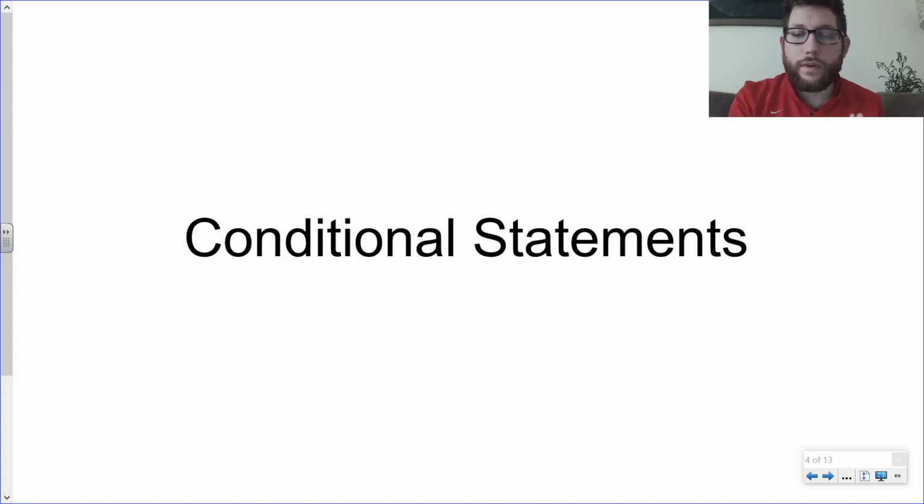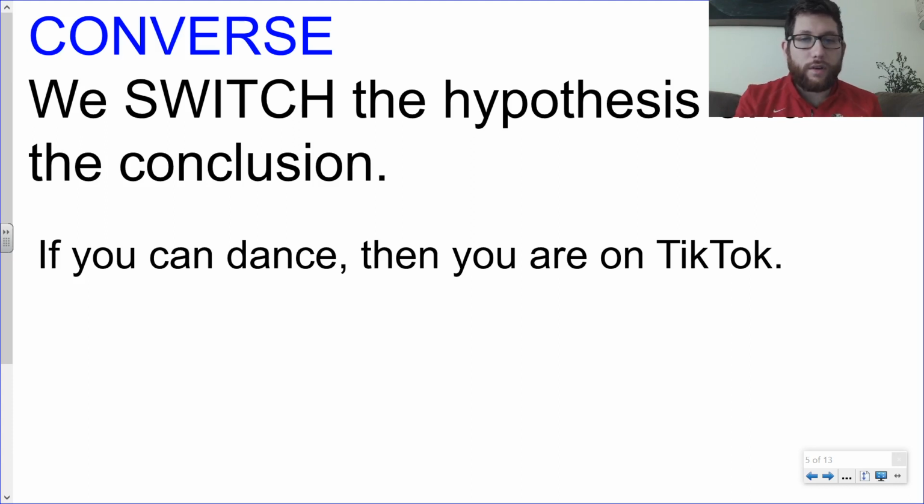In this video, we're going to keep looking at conditional statements, and there are three different ways we can change our conditional statements around. There's the converse, inverse, and contrapositive. For this lesson, it's very important that you learn what those three different names mean and how to apply them. So let's start with this first one, the word converse.